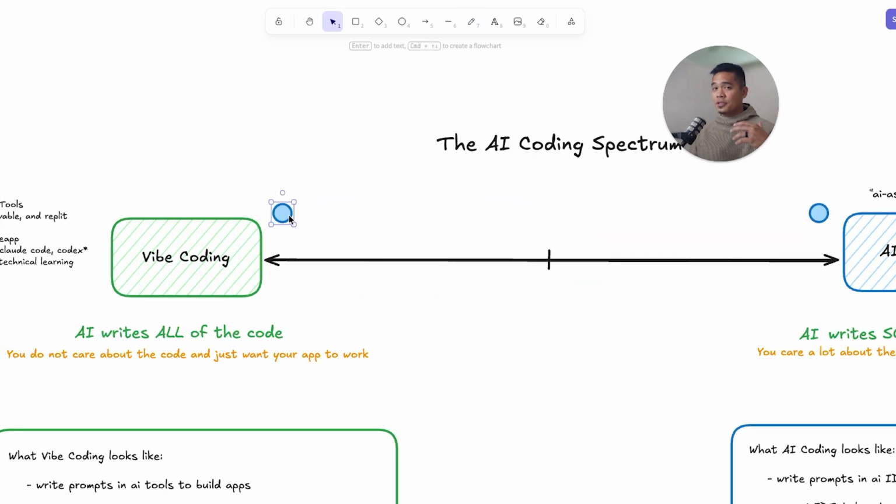And let me explain. So let's say you're a non-technical person who is purely vibe coding. I think the more you care about the code, the more you are trying to write and implement guidelines for clean code and for the code to be written in a more efficient manner. The more you start caring about the code, basically, the more you start moving into the AI coding direction.